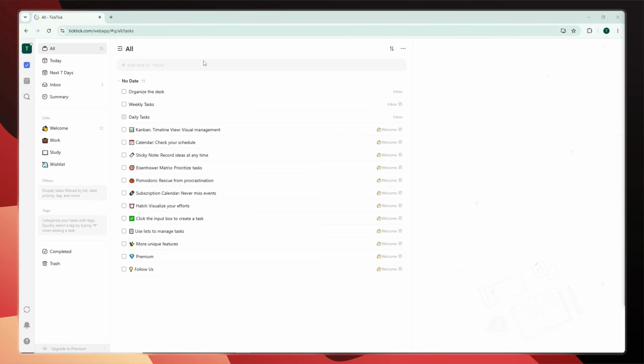First, open your web browser and navigate to TickTick.com, or if you prefer, you can use the mobile app. Once you're there, go ahead and sign into your account using your credentials to access your dashboard. After you've logged in, direct your attention to the upper left corner of your screen. You'll see your profile icon displayed there.